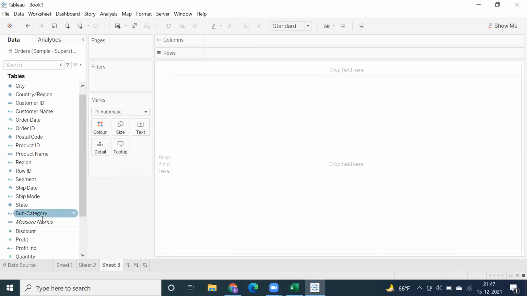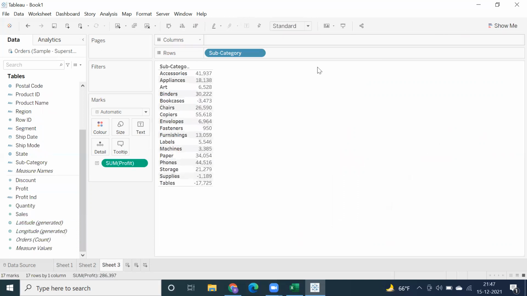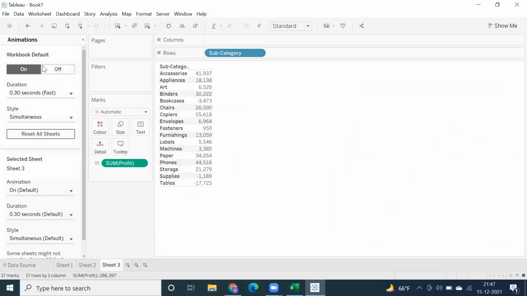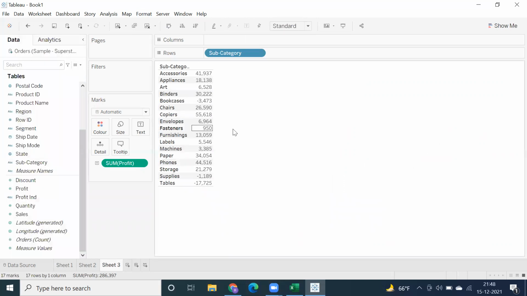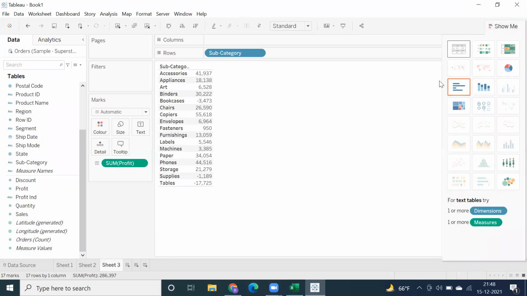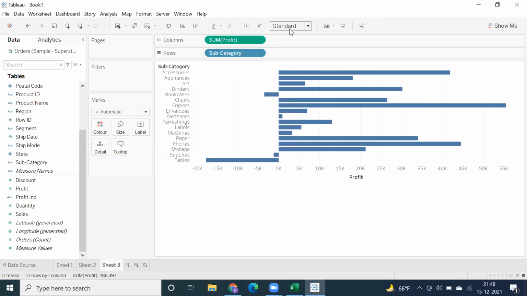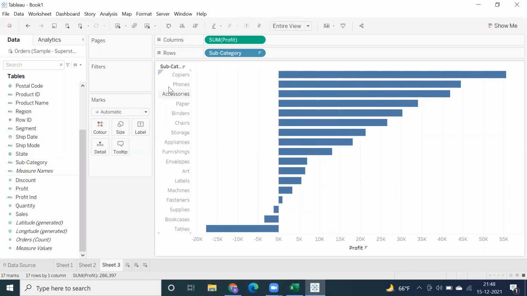And let's say we have subcategory wise sales or subcategory wise profit. I think the animation is on. By default it is on, so let me turn this off. I'll tell you what the advantage of animation is. And you have these different visualizations. Let's say I want to create a bar graph, and you can go for the entire view. Even you can sort.